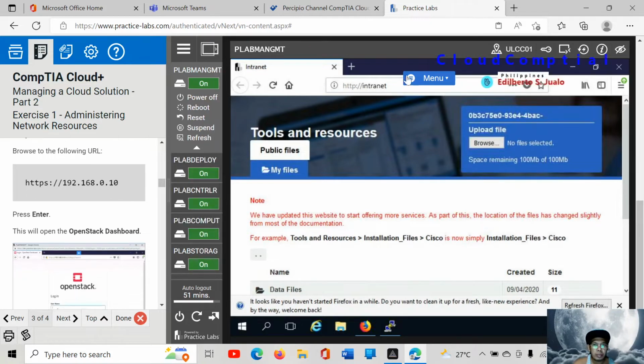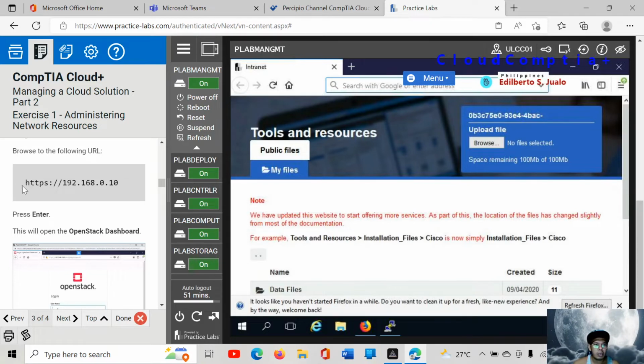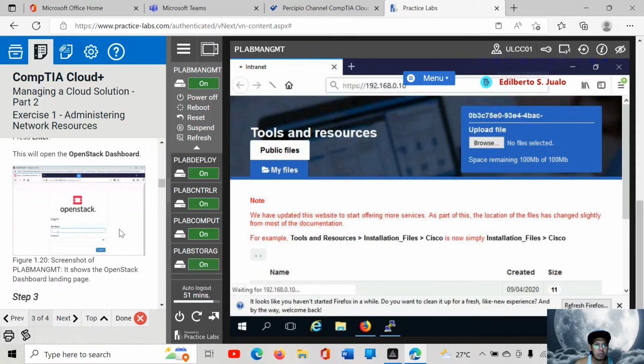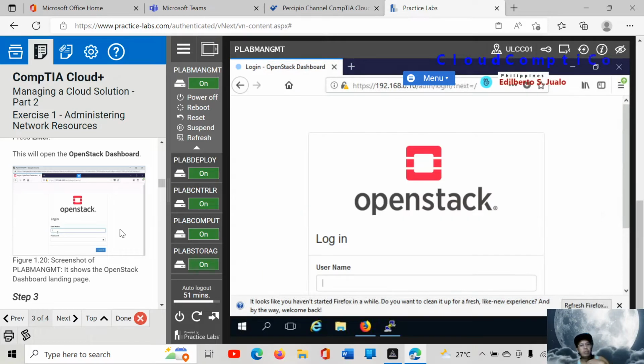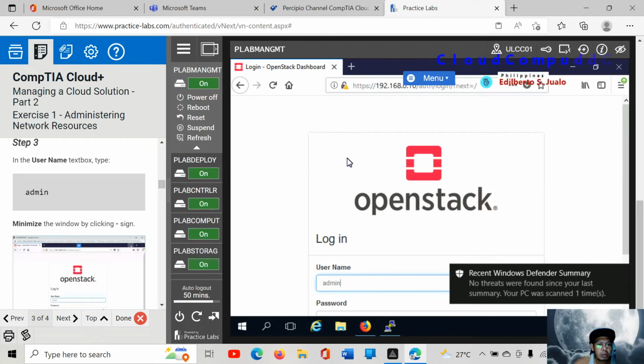Okay, erase this. Copy this HTTPS, then paste and go. This will open the OpenStack dashboard. Alright, already open. Let's enter in the username text box: admin. Minimize the window by clicking the minus sign.